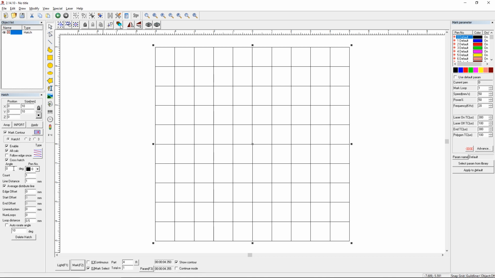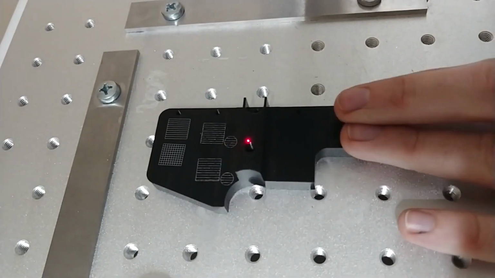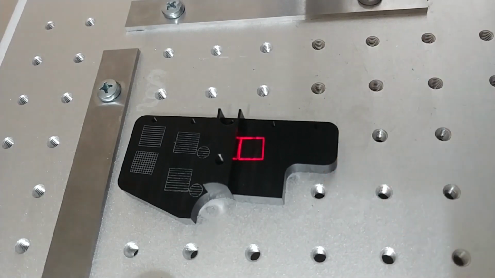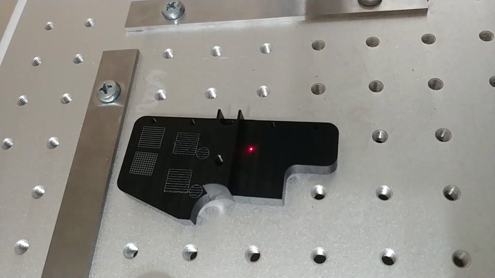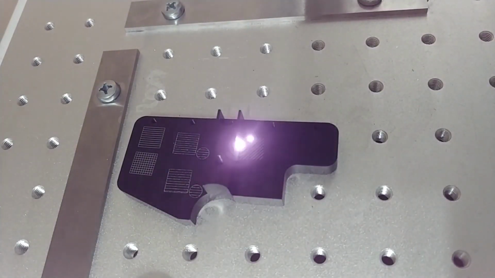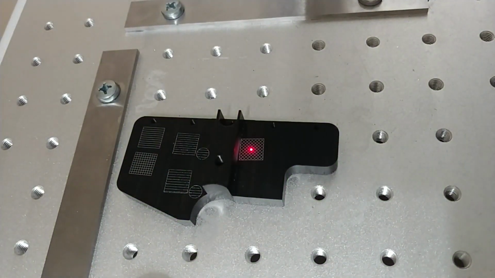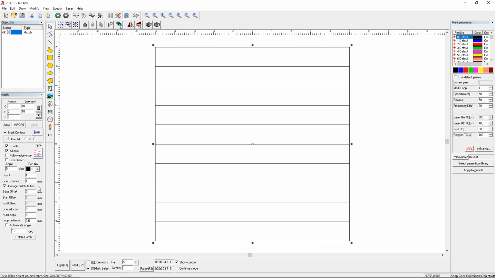So if I change that angle to 45, and I click apply, and I find a little more space on our aluminum and light that, and I mark it, same idea, just at an angle. Easy enough. Now let's go back to 0 degrees and let's get rid of our crosshatch.